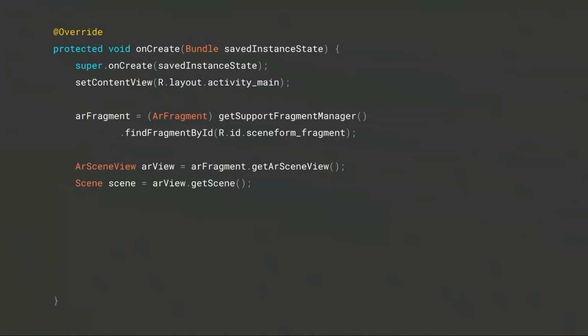I want to note here that you don't have to use our fragment. You can use the view and therefore the scene directly. And this is one of the powerful things about Sceneform, because it's just using a regular Android view that happens to be a surface view. You can drop it wherever you want in your application. It doesn't have to be full screen.